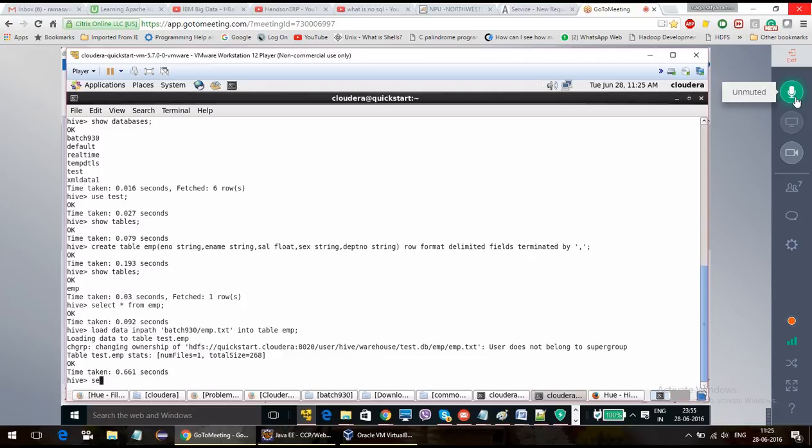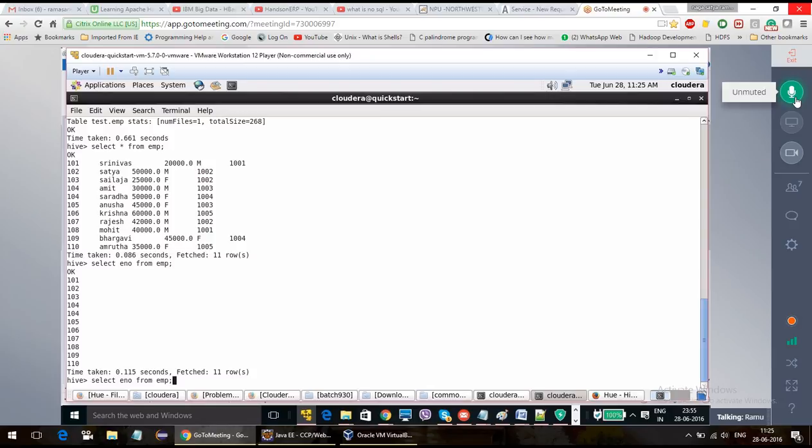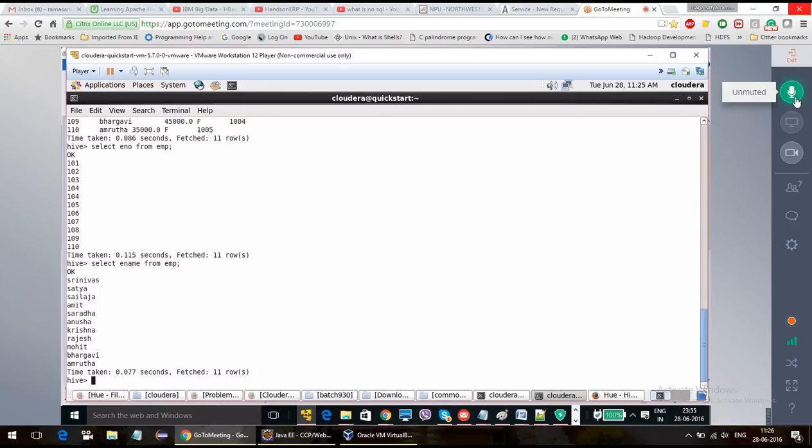Now select star from EMP. Here is the data. Now if I want to read only the employee number, select employee number from EMP. The same SQL-like queries. Okay, select employee name from EMP. You can get it. If you want salary plus name, both you can get it like this. Okay. So are you clear? This is called an internal table, or you can say it is a managed table.